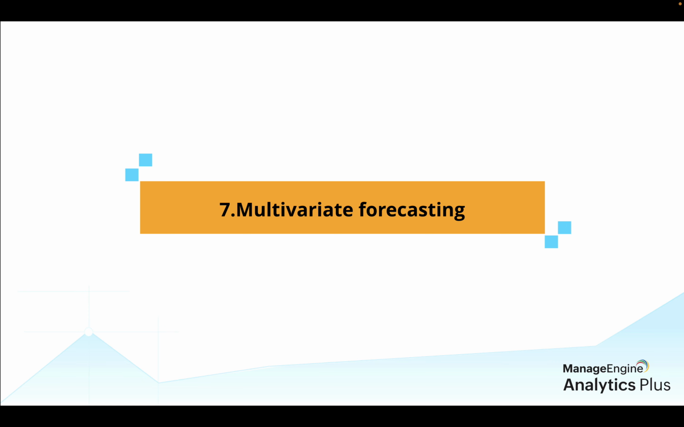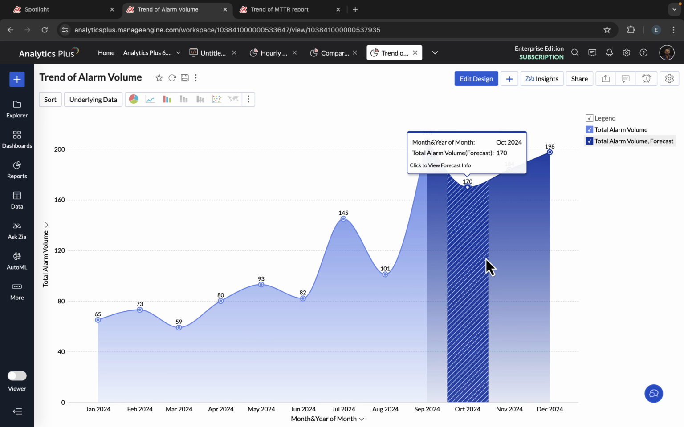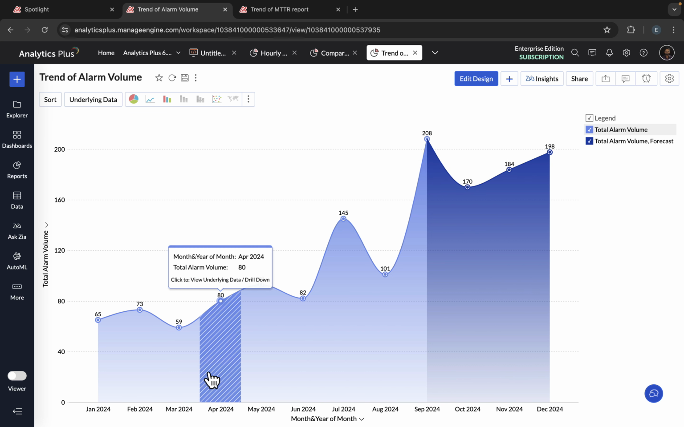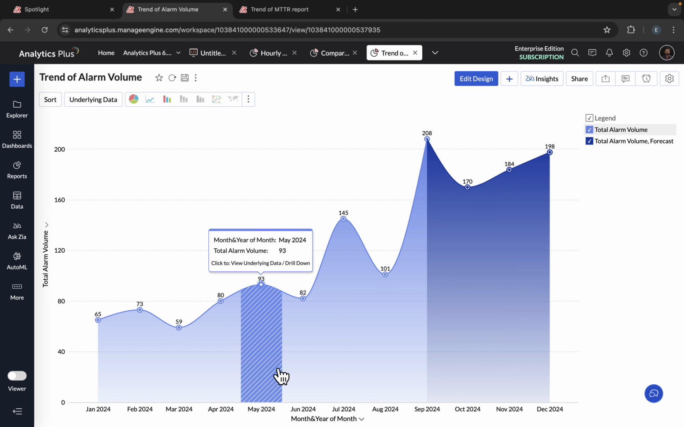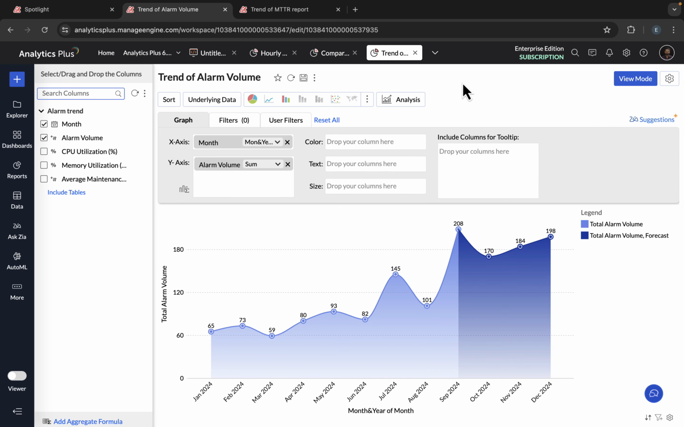Our latest update introduces multivariate forecasting, which allows you to factor in multiple dependent variables to generate more contextual and accurate predictions. You can now incorporate up to 5 dependent factors, ensuring that the forecast reflects complex interdependencies within your IT environment. For example, this trend in alarm volume analysis forecasts the expected alarm count for the next 3 months solely based on past alarm data. This alarm prediction can be elevated by multivariate forecasting. Let me show how this can be done.